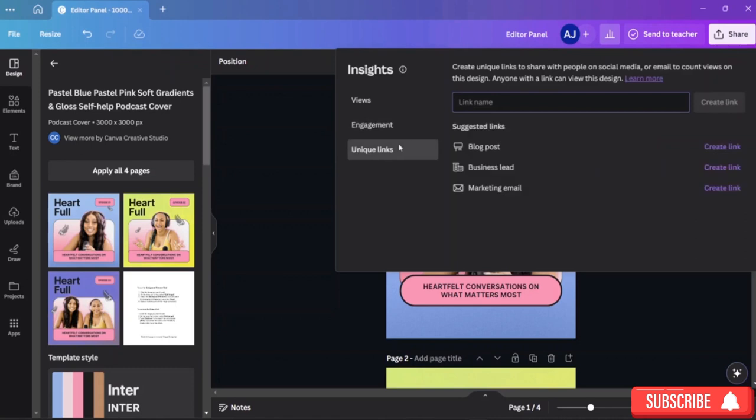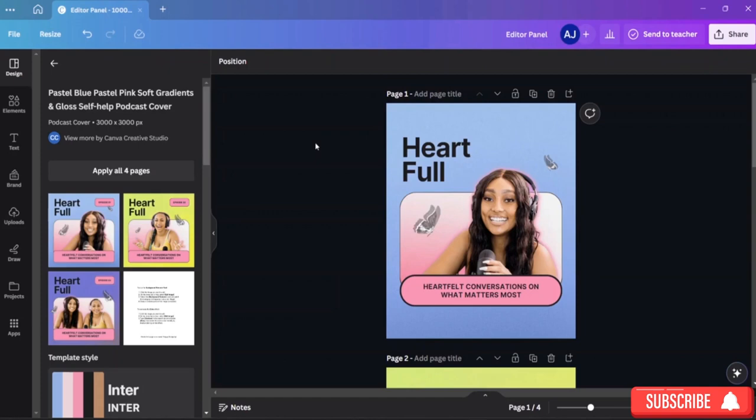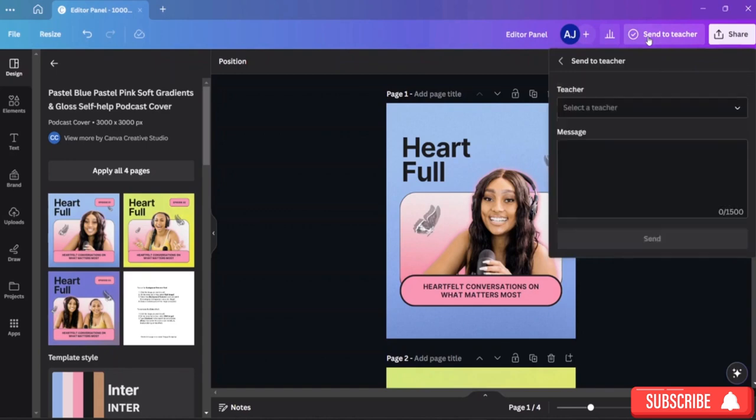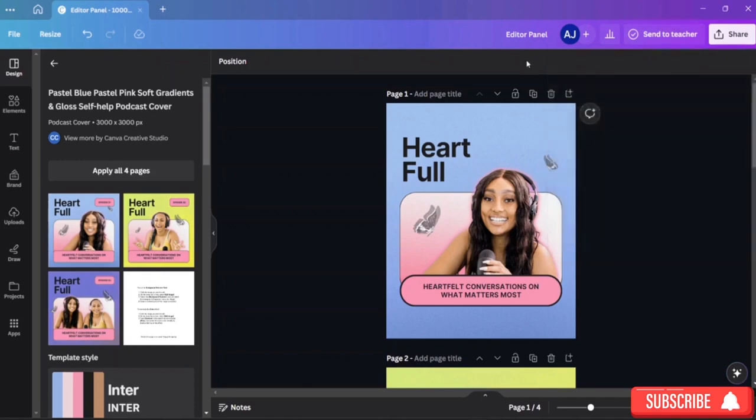And from here, you can create a link for your blog post, or for your business lead. So these are a few options. And suppose you do have a mentor for your design, you can directly click on this send to teacher. Then it will be redirected to your particular tutor. You can select a particular teacher from here and send them a message. So from here you can do that, and it will be saved in your panel.